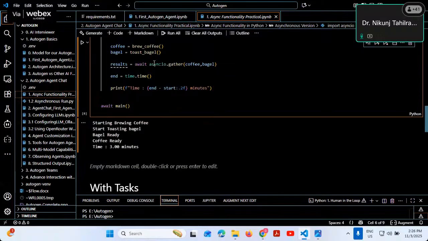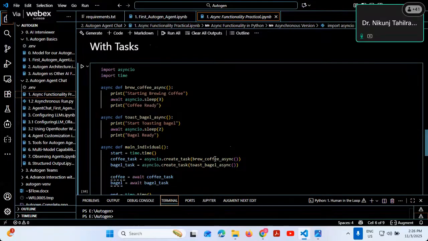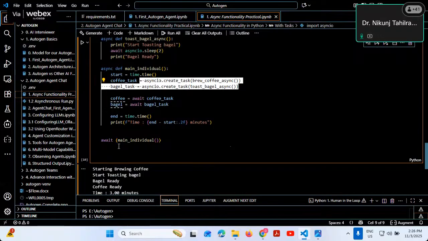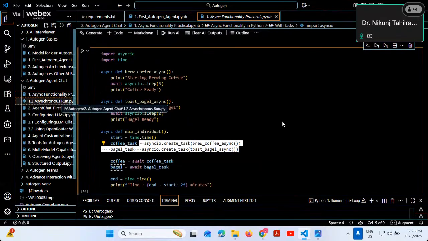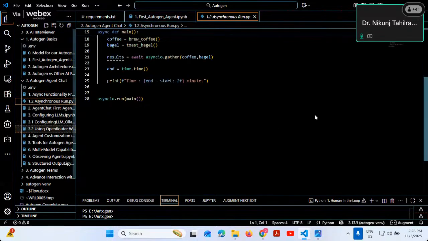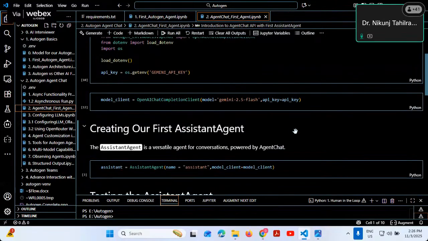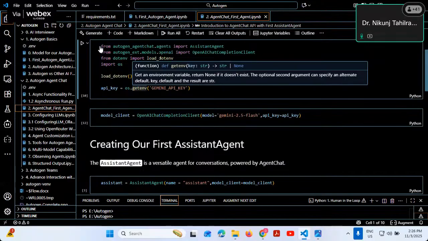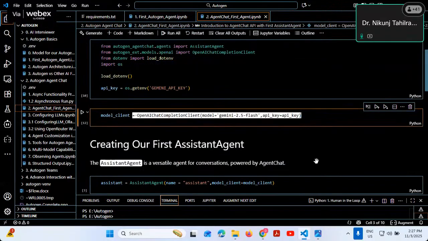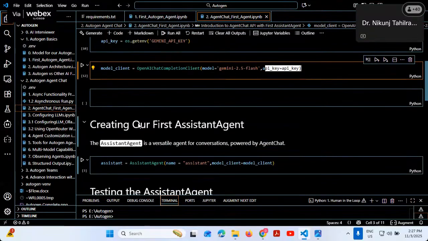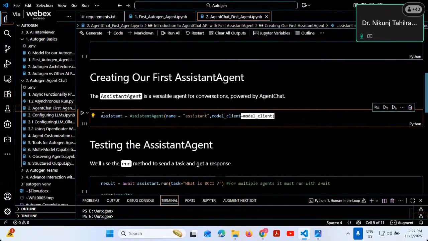You can write the same functionality instead of asyncio.gather using asyncio.create_task. That is also possible. So this is how you use the async functionality. Now let's go to this and understand how to use async functionality here. This is our brain. This is how we define the OpenAI chat completion using the brain and your API key. Give the agent a name, give it a brain, and make things ready for you to run.